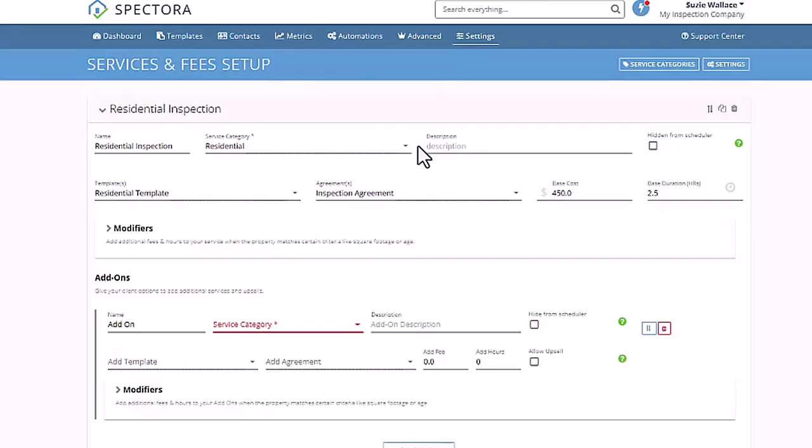You can automatically attach a specific report, template, and agreement right here. So when the service gets booked, they're already linked. It's one less thing for you to do.